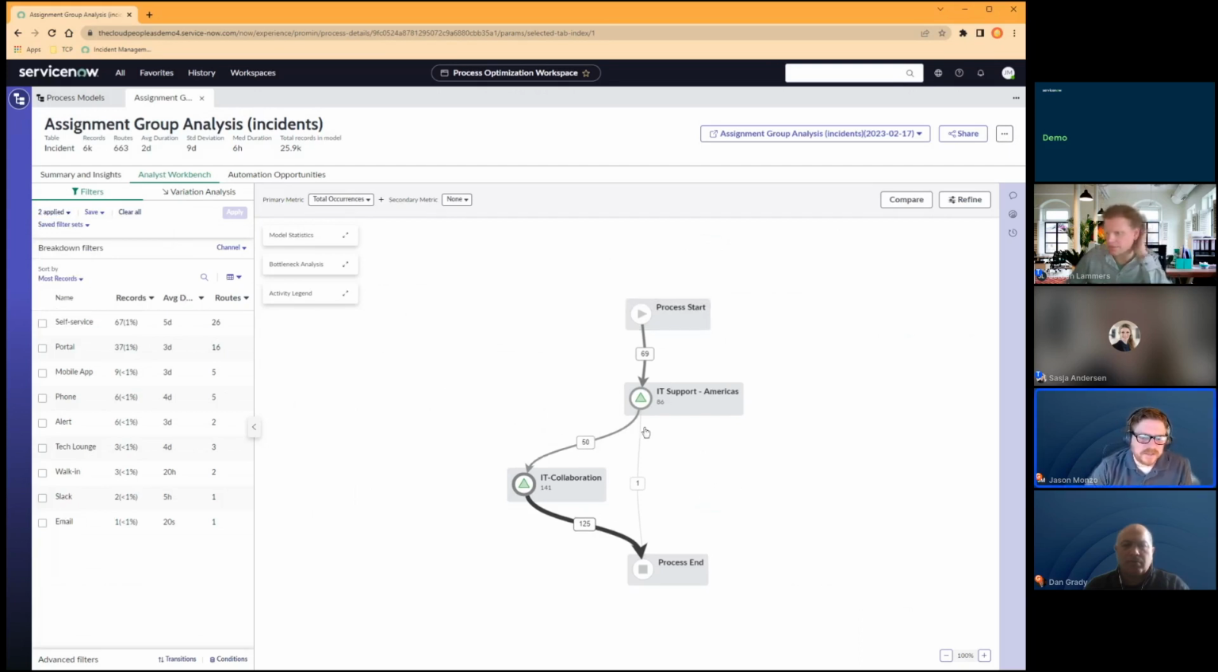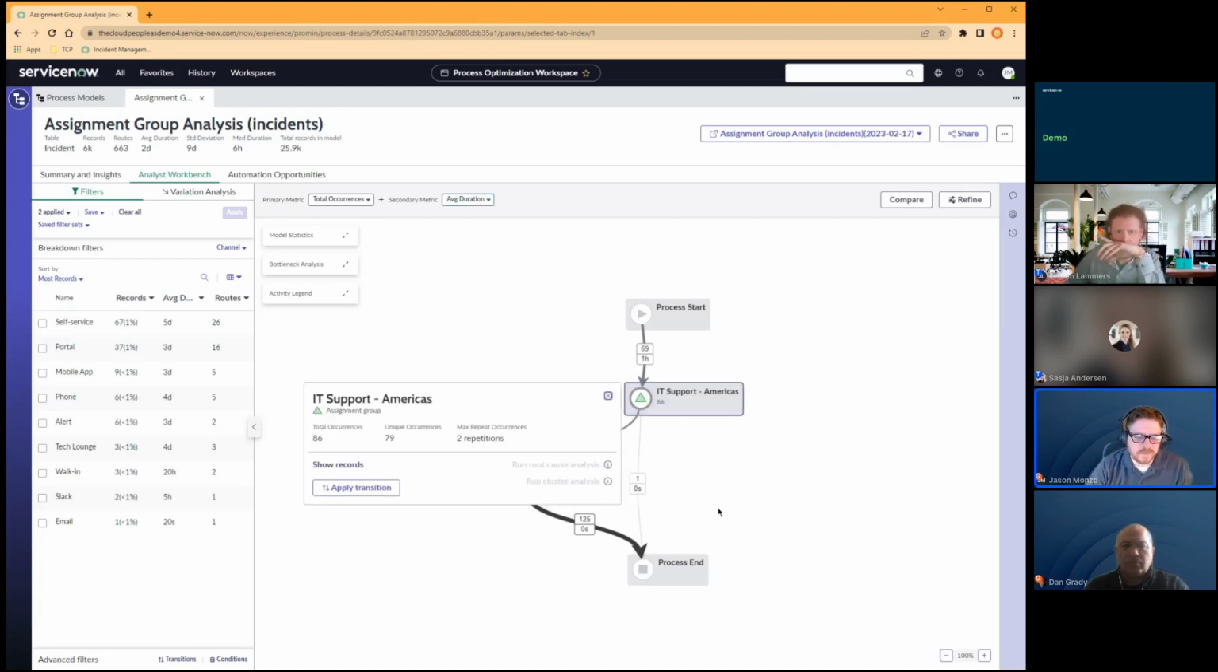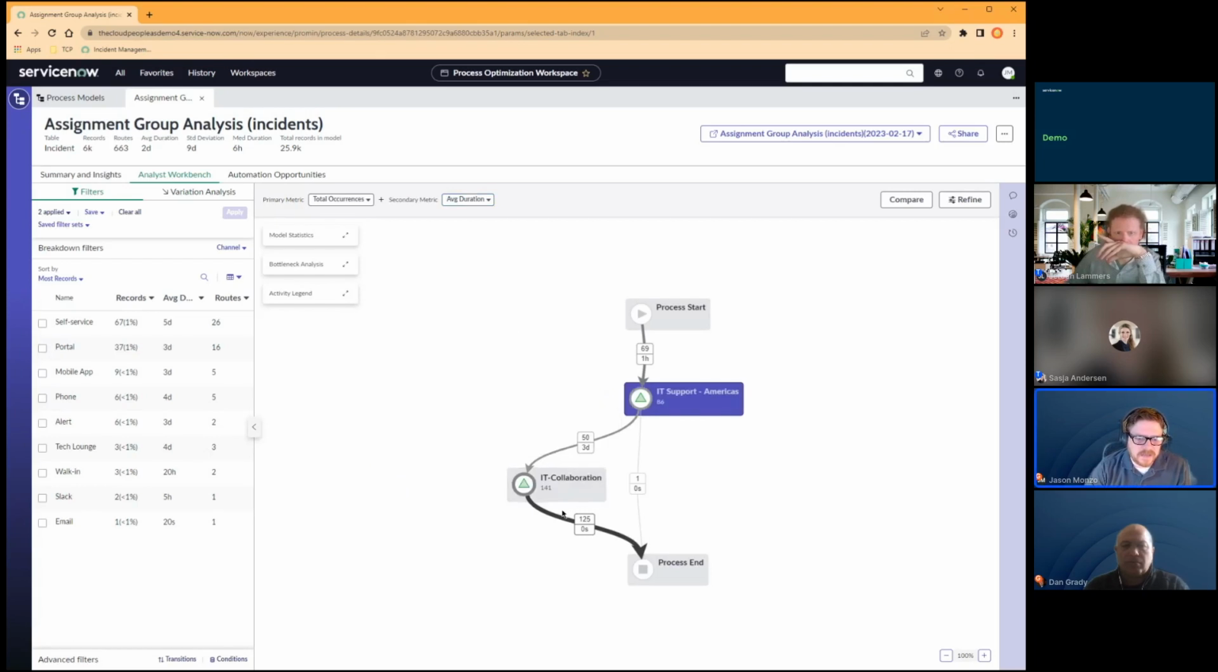So here, looking at this, I see that we had 50 tickets that went from IT Support Americas to IT collaboration before they were resolved. And let's bring back our secondary metric here of average duration. So an average of 3 days. So 50 records took an average of 3 days to go between IT Support Americas and IT collaboration.